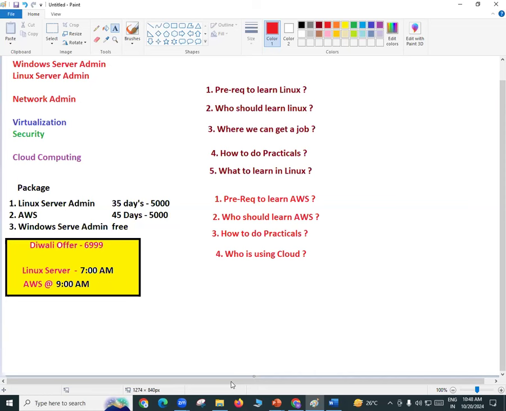Just imagine, my friend, how many job opportunities you will get once you do this particular package, Linux Server Administration and AWS. This is a very deadly combination, my friend. To kickstart your career in this particular field, this is one of the best opportunities or best careers you can take. Because of Diwali, the fees have been decreased, but in most cases money should not matter, though the fees have been decreased drastically.